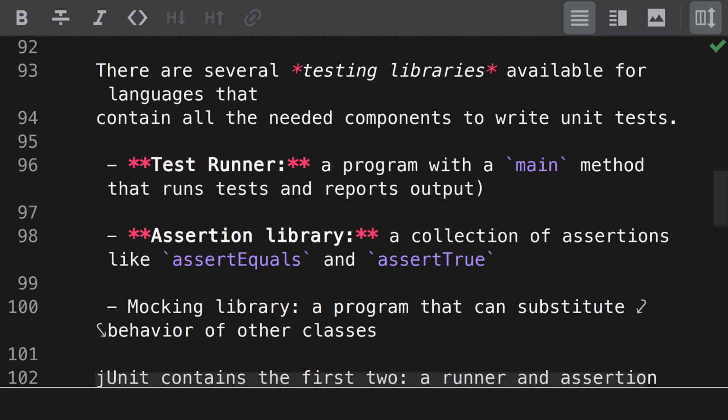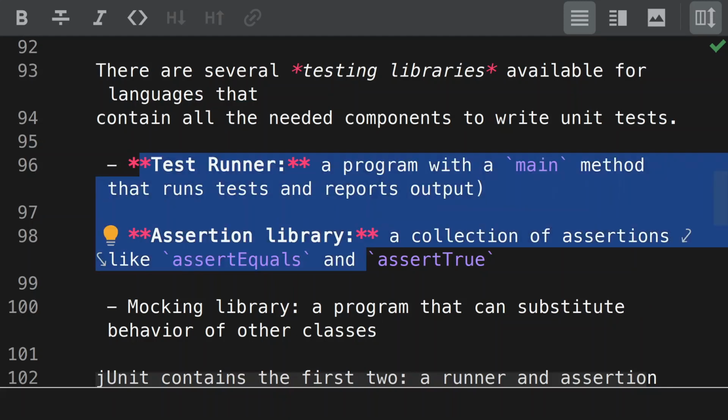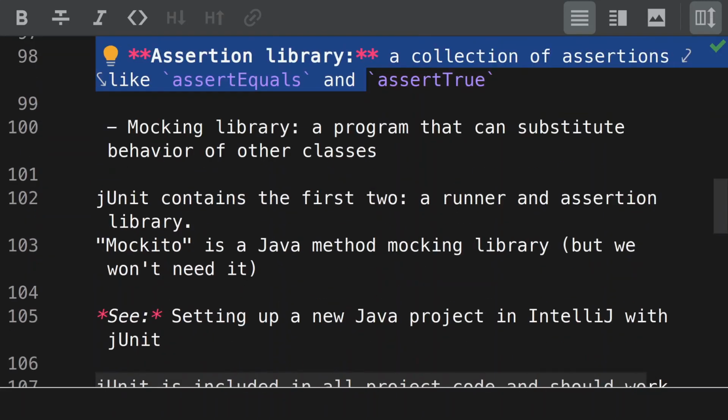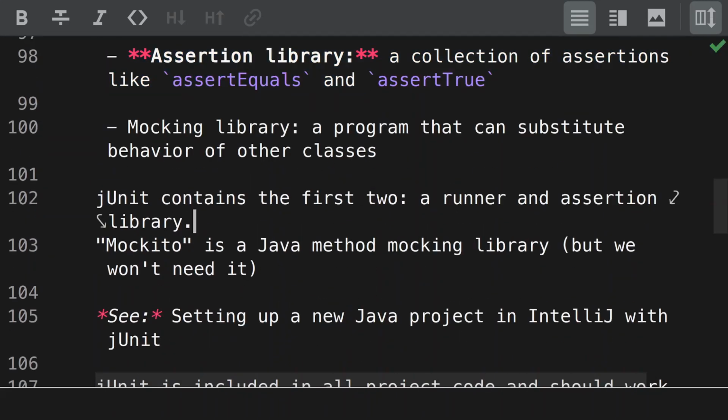In this course, we're going to be using the test runner and assertion library that come with JUnit. If you do want to keep exploring the mocking library, there's a Java library called Mockito that does class and method mocking, but we're not going to be using that in this class. All we're going to be using is the test runner, that is JUnit, and the assertion library that JUnit comes with.